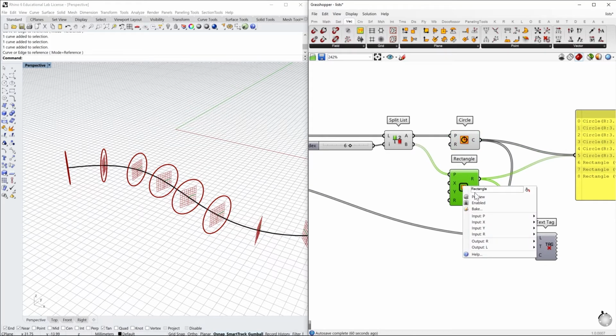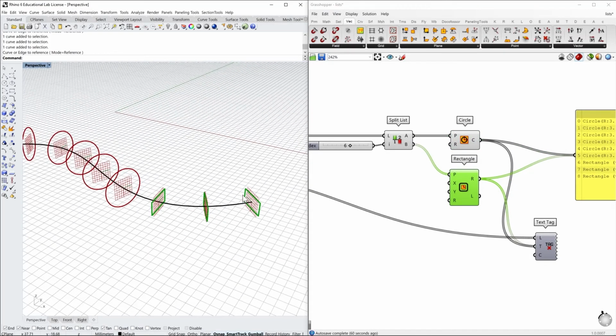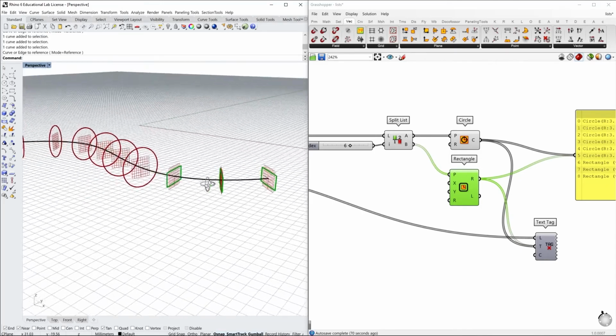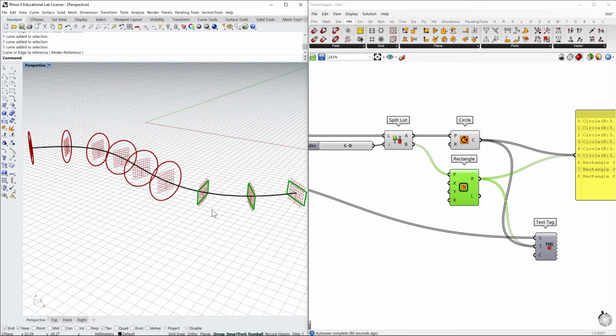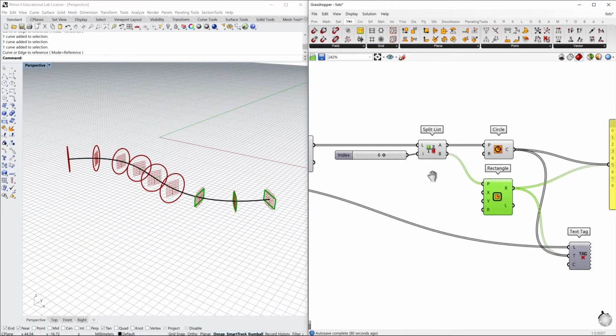And in the same way, if we want to see the rest of the list, we can preview on the rectangle component. Now we can move our slider and see how it is possible to decide where to cut this list along the curve, and at the same time decide what type of geometry we want to place there.